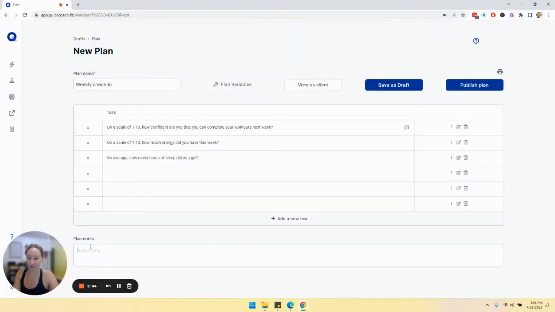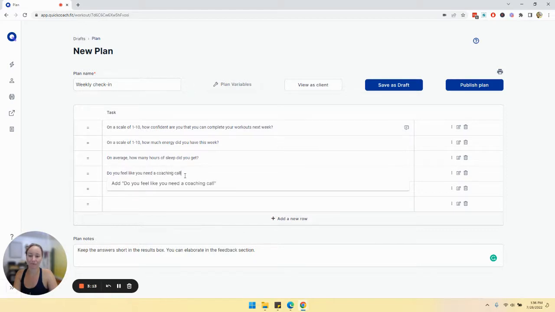And then you can also even kind of warn them here, keep the answers short in the results box. You can elaborate in the feedback section. This is just a really easy way to add it into the line of things that need to be done and getting a quick check in with them. And you can even ask, do you feel like you need a coaching call? Yes or no? Because then if they say yes, then you know to reach out to book something.